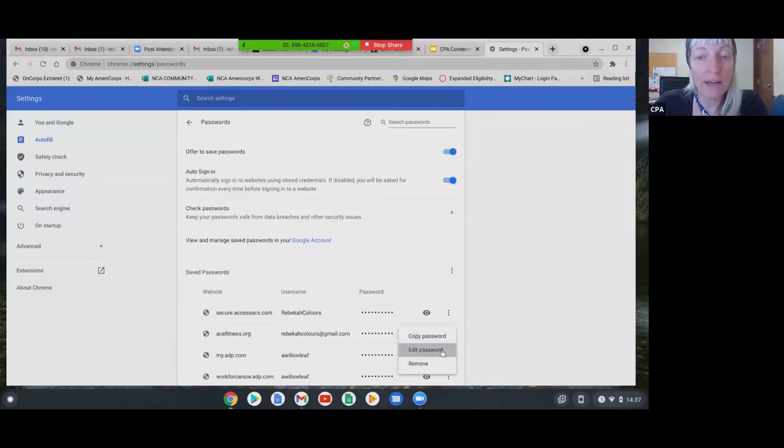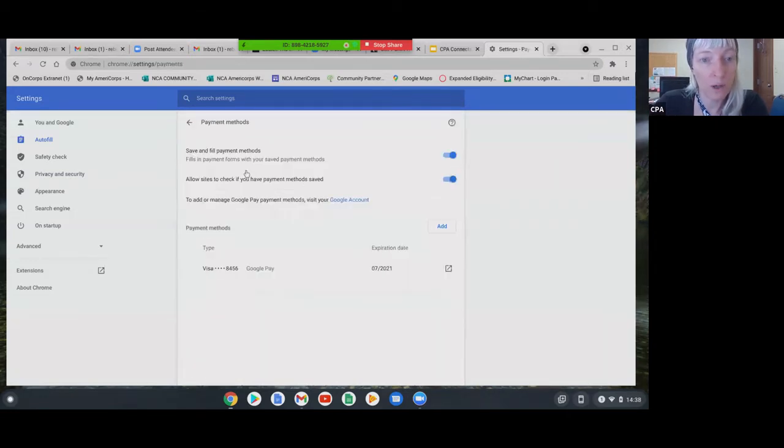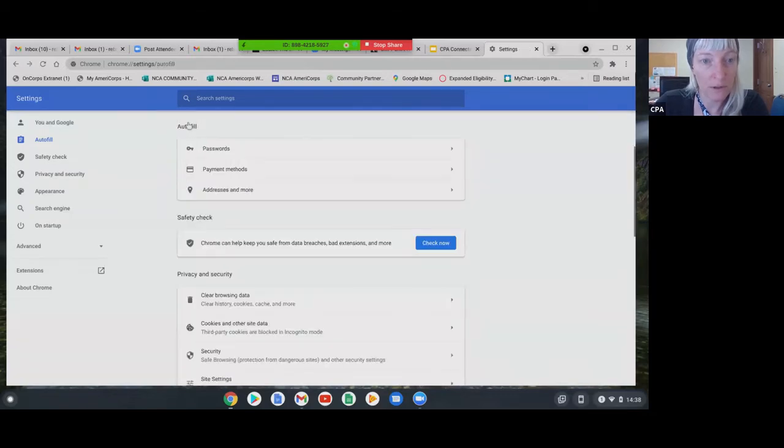Or I can edit it. So I have some options there, but if I want to remove something from my saved, that's one way that I can do that. Let's go back. We also had payment methods. So this is going to show any cards that I have saved.